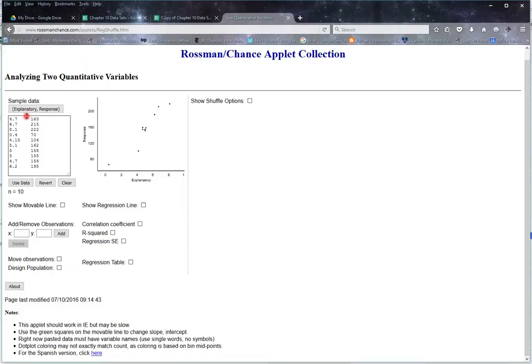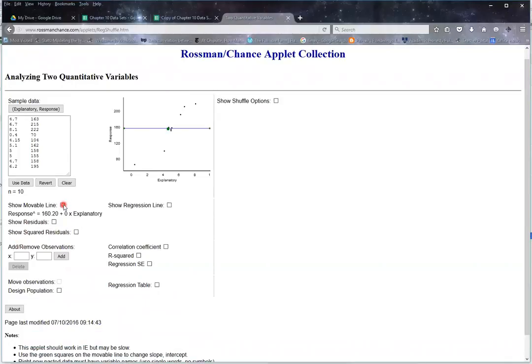So notice they were looking for the explanatory response here. So I put the X, the percentages, on the first, the calories in second. And let's see, what am I going to do? I'm going to show a movable line. So what I'm trying to do here is fit a line to this data.